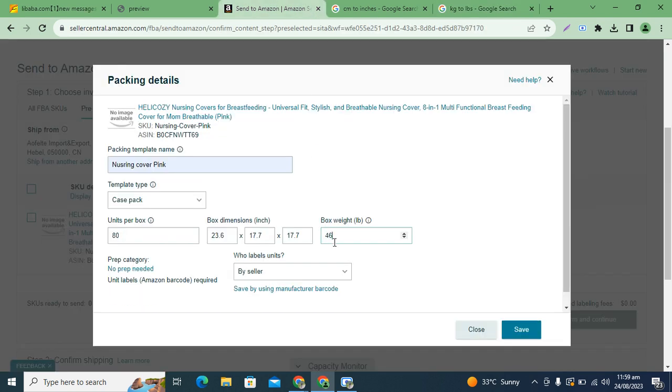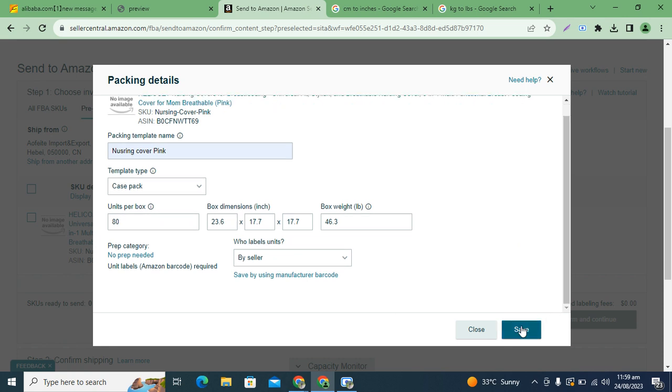The maximum weight you can enter here is 50 pounds, because this is Amazon's requirement for box shipments. Do not cross that weight for one box. Then, no prep category needed. Labeling of units by seller: Amazon can do this for you as well, but Amazon will charge you 50 cents for that. When you have created the template, you can save it.